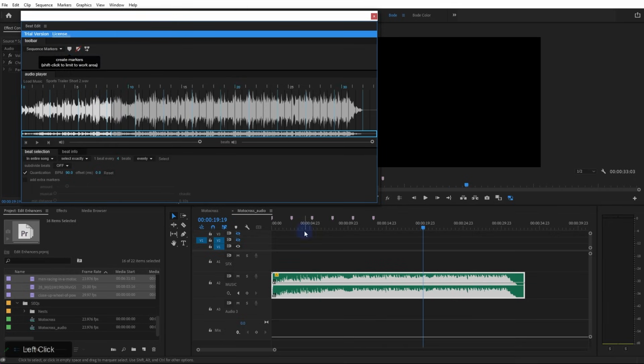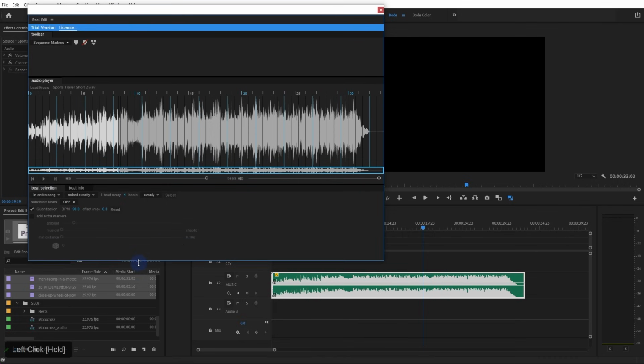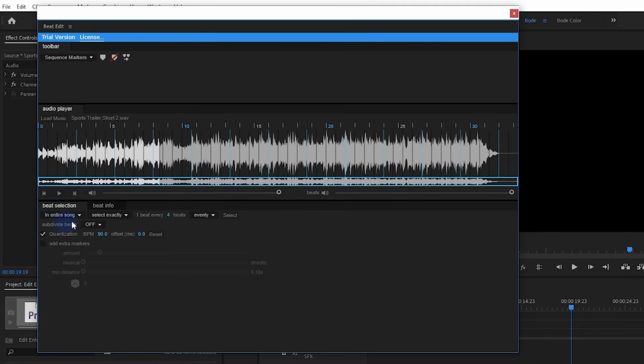Now if I hit add markers, you can see for the first 15 seconds, because it is the trial, it's going to do exactly what I just did. But this gets even better. I'm going to delete those markers and show you something else that's even cooler. So you can have it add more beats by subdividing the beats like this. That's going to drop a ton. I don't really want that.